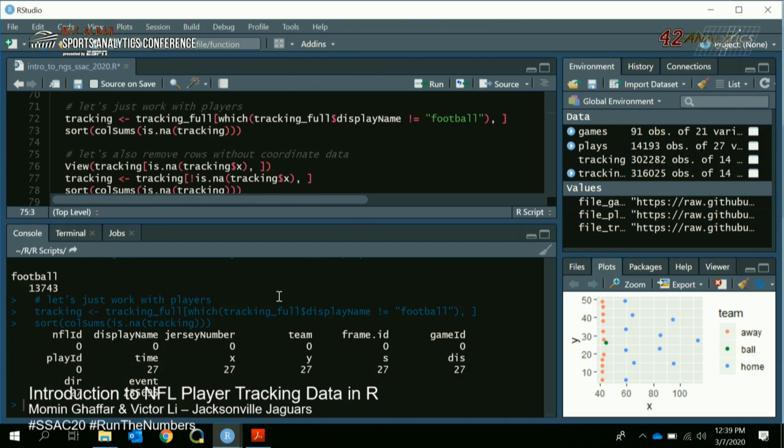So now we have tracking, and let's check out the NA count again by column for just this tracking file without the football. So again, bunch of NAs in event, totally makes sense. We got rid of that weird 13,000 NAs because we removed all the football rows. And the last thing is we now have this pattern of 27 rows that seem to have X, Y, speed, distance all wrong. So my first hunch is, maybe there just weren't tracking coordinates for those 27 rows. So let's check that out.